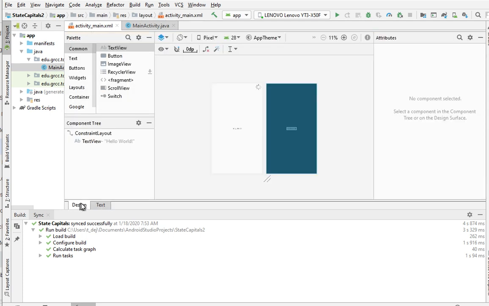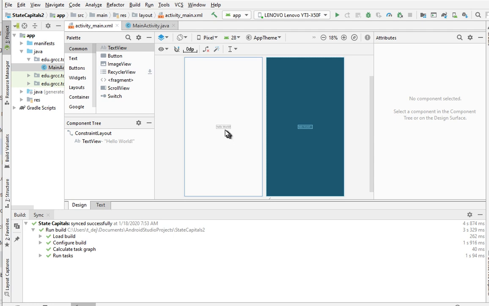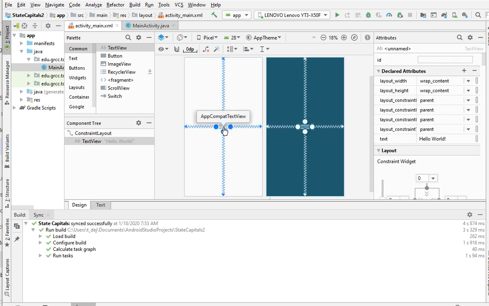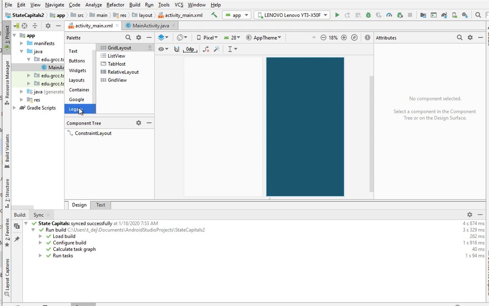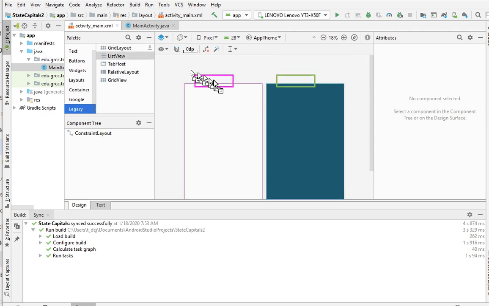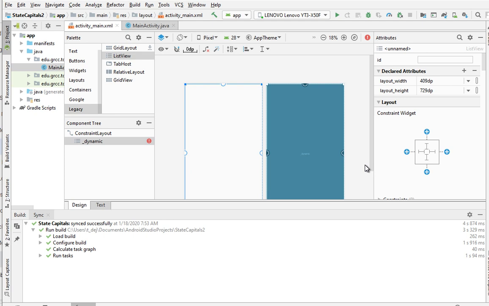I'm going to grab my activity main right here. I'm going to go to my design view. It by default comes with this text box. Click on that and hit delete and get rid of that. Now the list view is under what they call legacy items right here. Click on that. I had to scroll up and down to get that. And then my list view, I'm going to take and drag that in here like this.